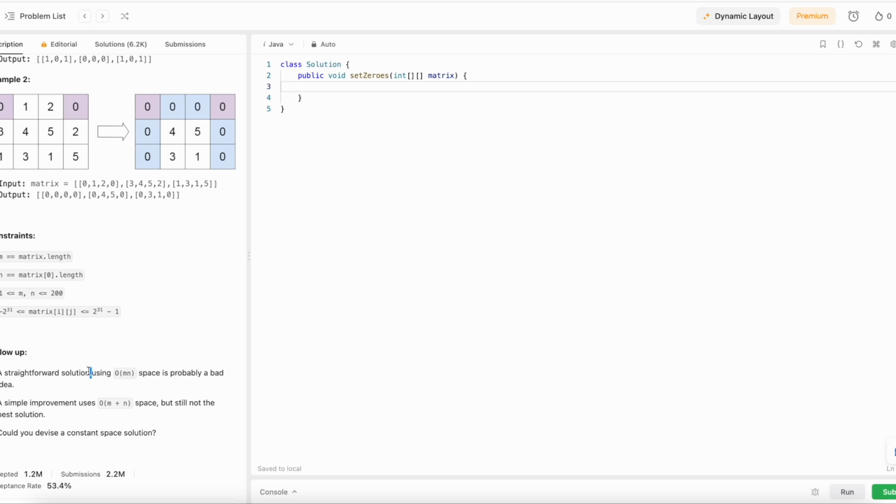They've also given us a follow-up saying that we can have a solution with space complexity O of m times n, which means essentially you create another matrix of the same size, and while you're traversing the first matrix, you keep adding values to the second matrix, and that way you can keep track of which ones need to be 0. But that's not the ideal solution. They've said that you can have a slightly improved solution of size O of m plus n.